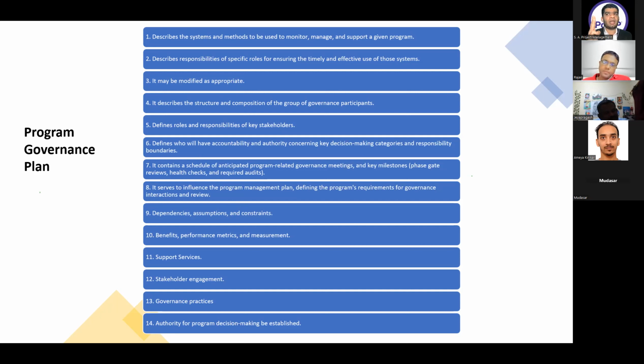Everything is going fine. Looking at the progress of the program, that is a health check. It serves to influence the program management plan, defining the program's requirements for governance, interaction, and review. So we have a program management plan, and the governance plan is part of the program management plan.